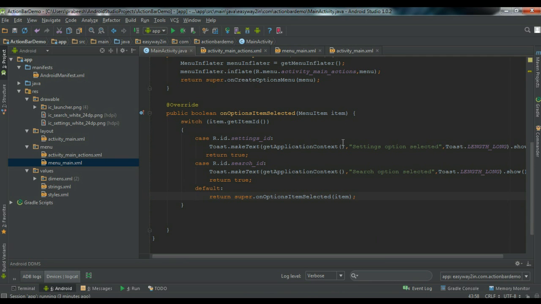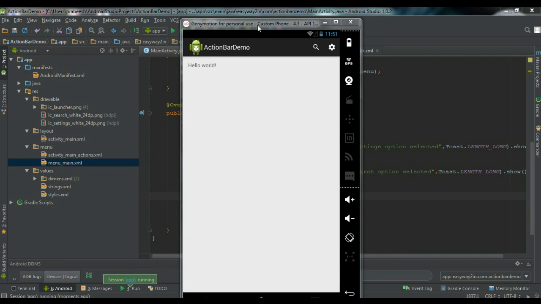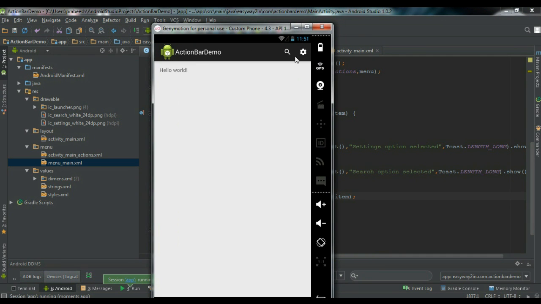So we can check it again. Now we have the two items on the action bar. I select the first item, search option. Now the search option is selected. Now select the second option, settings.